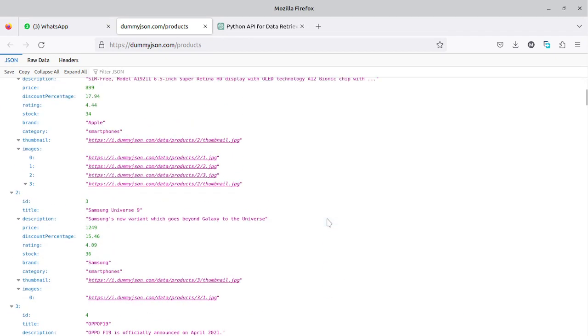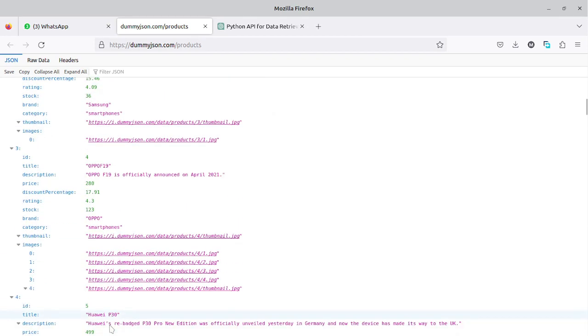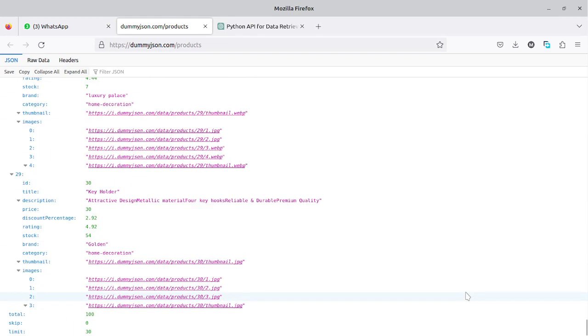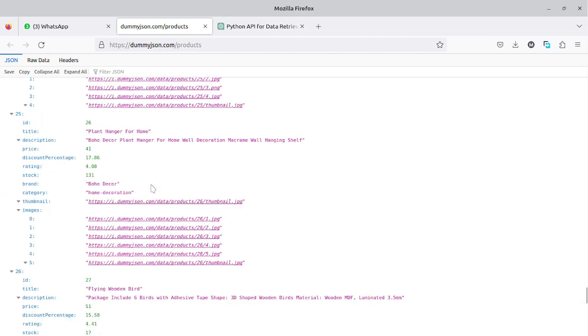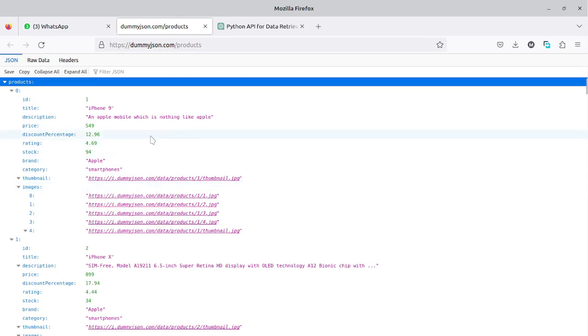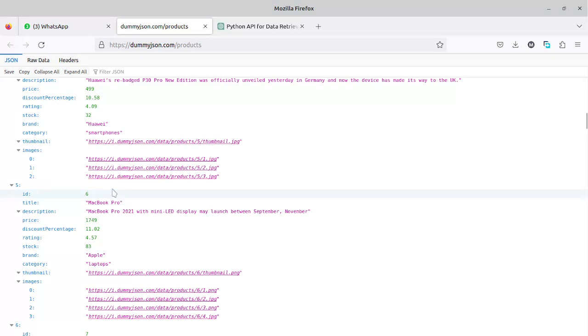As I said, we've got data with ID number 2, ID number 3, ID number 4, and so on and so forth, up to ID number 30. As you can see, my scrolling thingy has ended there. So we've got data up to ID number 30. The test was, I wanted you guys to retrieve data of any ID. So as you can see here, if you retrieve data for ID number 6, for example, you're going to have a MacBook Pro.